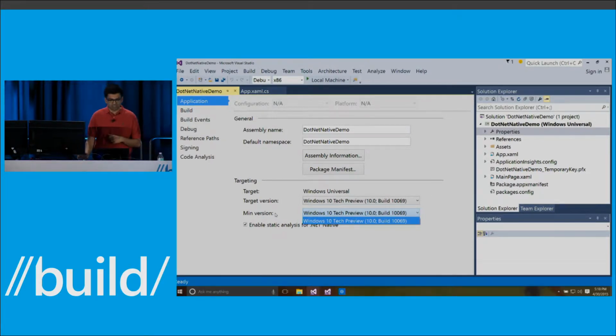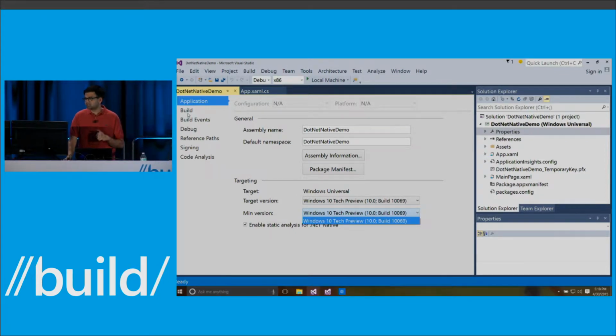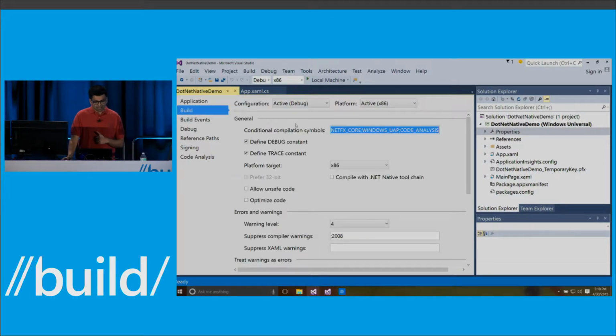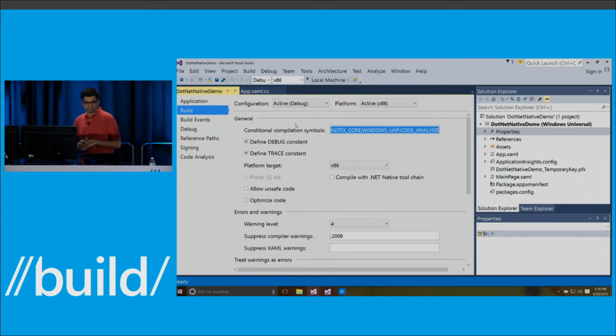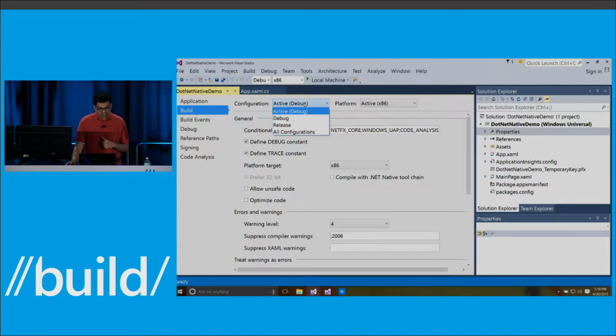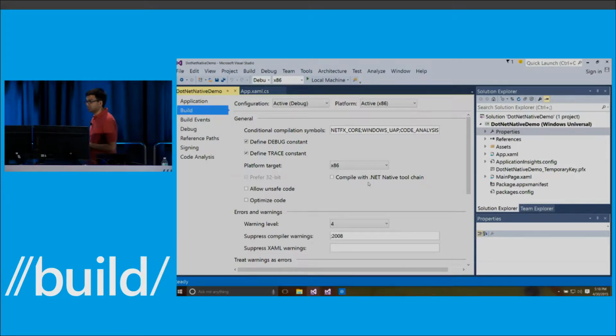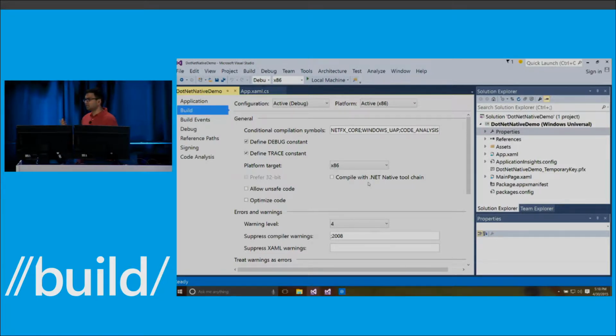So that's really a choice that you can make. I'm not going to go too much into the details here because we have discussed this in prior sessions. But the interesting part really is in the build options. And like we discussed, there is debug and release. But if you take a look at the debug configuration, there's a new checkbox here, compiled with .NET Native toolchain. And that checkbox is turned off by default.